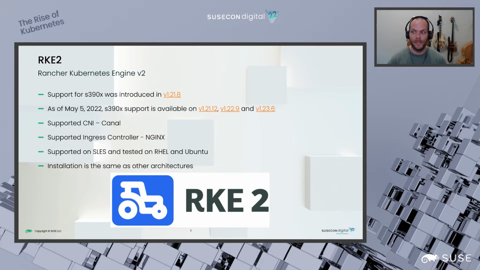Support for S390X was added in v1.21.8. And then we went on to add 1.22.9 and 1.23.6. So across a couple of different Kubernetes release streams, we have support for S390X. As we go forward, we will be able to add S390X support as we add future release streams. So when there are Kubernetes 1.24 and 1.25 releases, we will be able to match those relatively quickly.